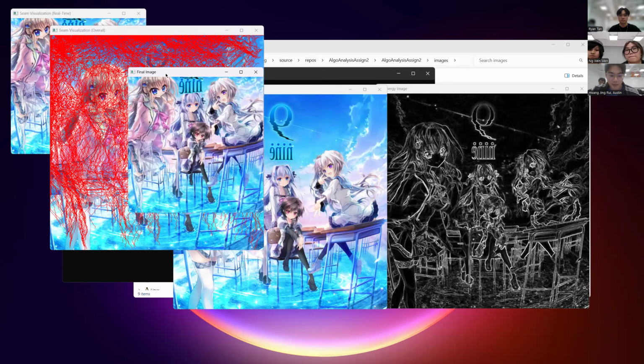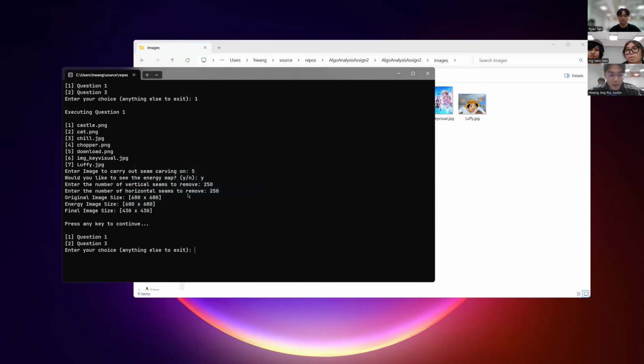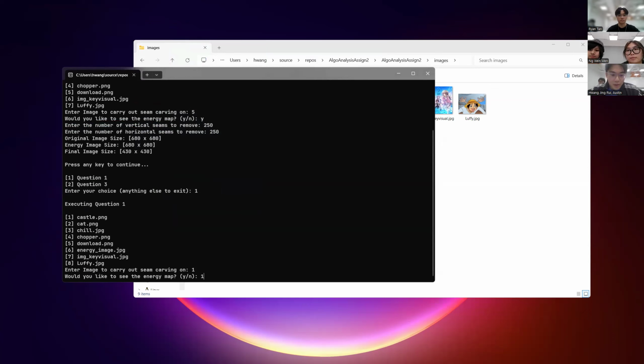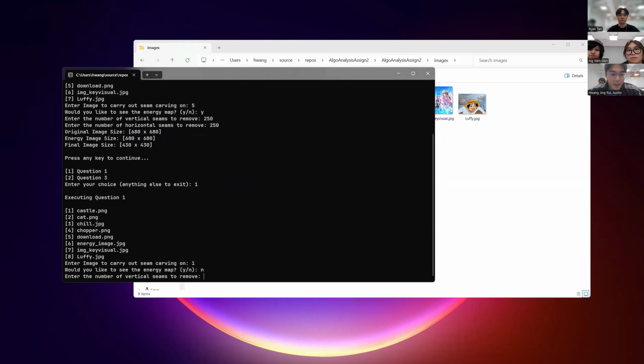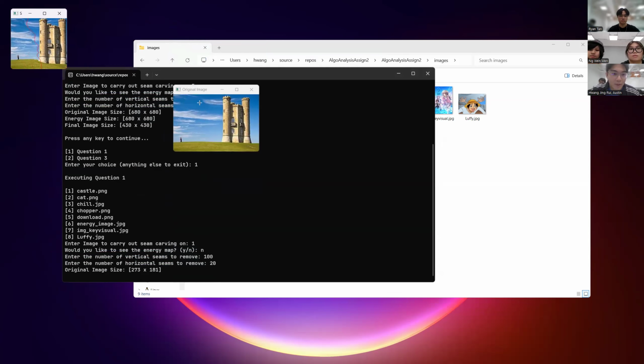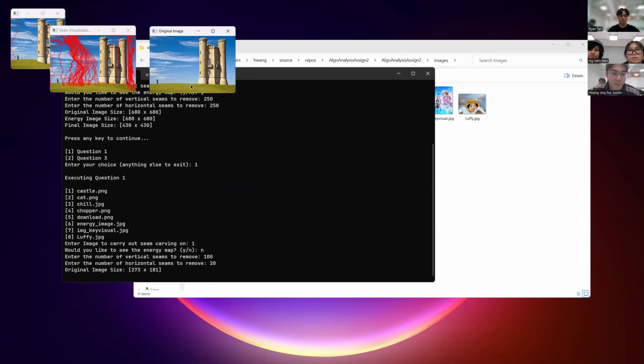And this final window will be showing the final image after it's been carved. Let me try with another image, for example. Let's say I want to try castle. Let's say no, I don't want to see the energy map, and I want to remove 100 vertical seams and maybe 20 horizontal seams, for example. So let it do its own thing.